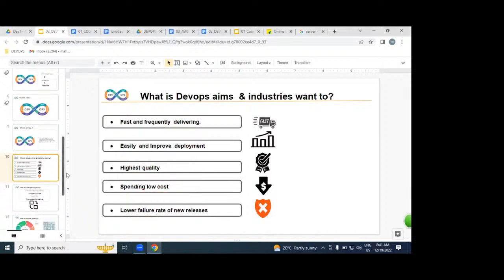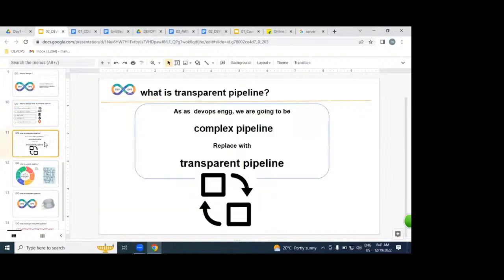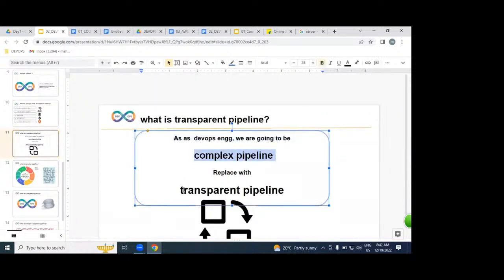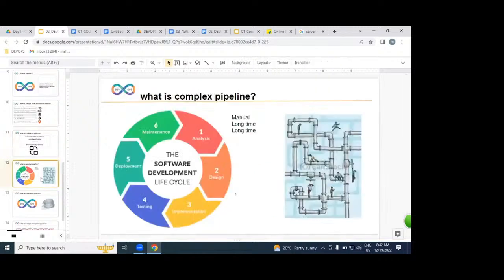Fine, please. But after getting a job, what exactly are the roles and responsibilities? As a DevOps engineer, we are going to replace a complex pipeline with a transparent pipeline. Sir, what is a complex pipeline? What exactly is a transparent pipeline? First we should understand what a complex pipeline is, then we will understand what exactly a transparent pipeline is.